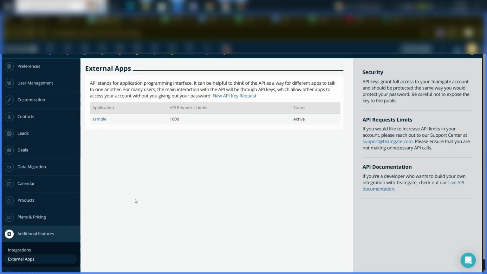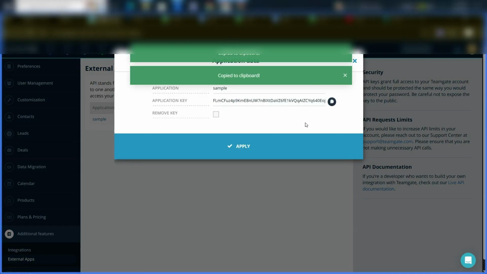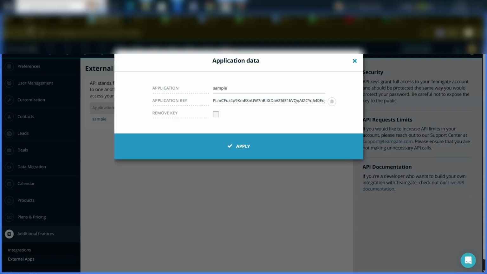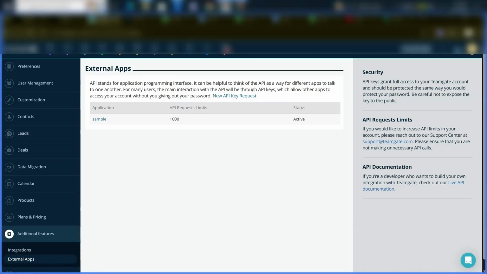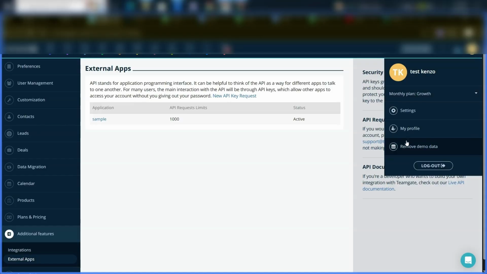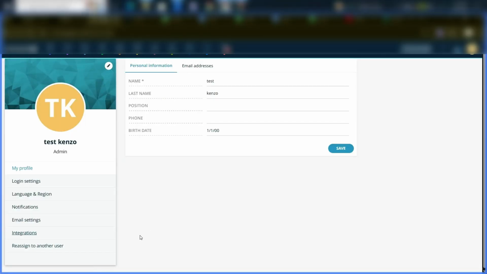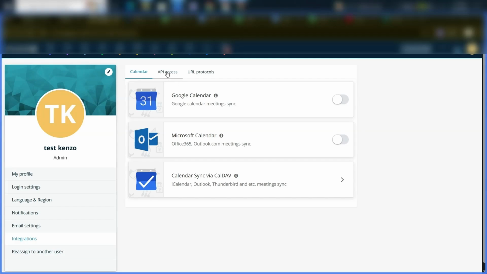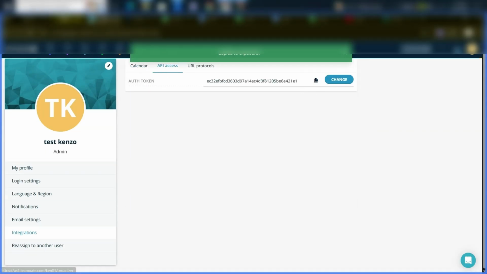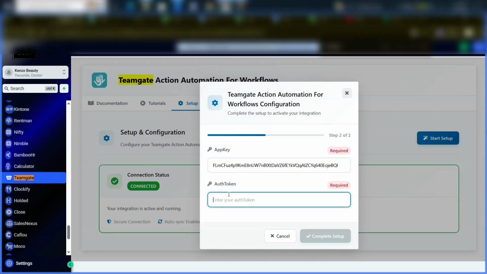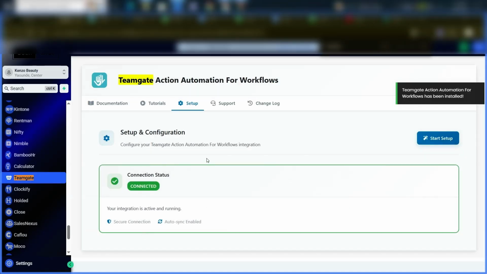Click on the sample and you copy the API key, click on Apply, head over to your account, and you paste. Scroll right to the sidebar, click on your profile and click on My Profile. Click on Integration, and then you click on API Access. Copy the token, switch back to your account, and you paste. Click on Complete Setup. And your app will be successfully set up and configured.